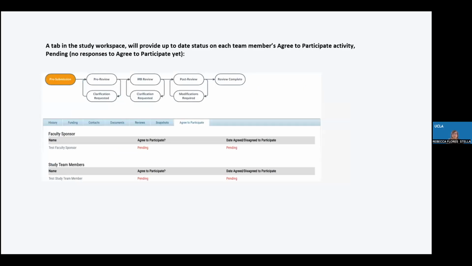In the study workspace, we will be providing up-to-date status on each team member's agree to participate activity. If somebody is noted as pending, that means that agreement has not been completed yet, or that they have declined. If they've declined, you'll receive a separate notice, and it would be up to the PI, proxy, or study contact to go in and remove that team member.